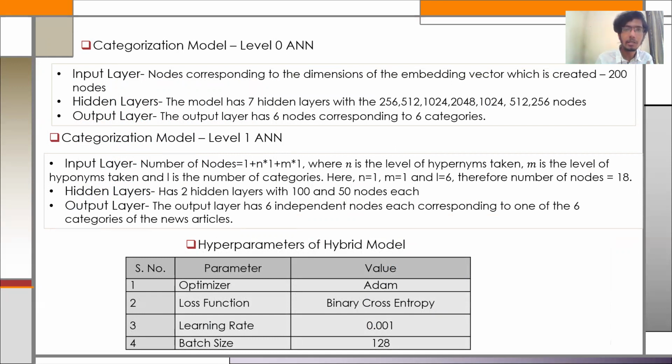Then we combine all these level 0 models using a level 1 model. The level 1 model has an input layer which has L plus n star L plus m star L nodes, where n is the level of hypernyms taken and m is the level of hyponyms taken. So, for example, if we take 3 levels of hypernyms and 3 levels of hyponyms, and 6 categories are taken, then we have a total of 3 star 3 star 6 plus 6. So like this, we can calculate the number of input nodes which are required.